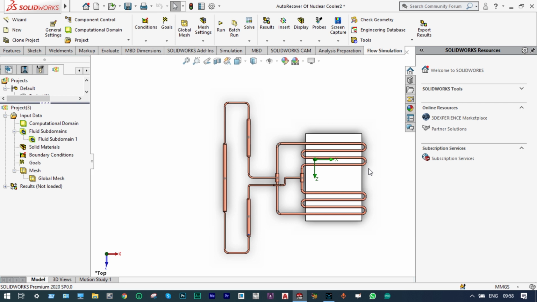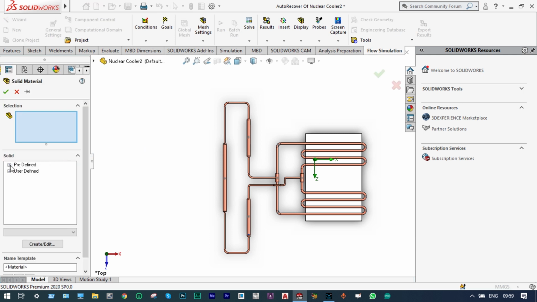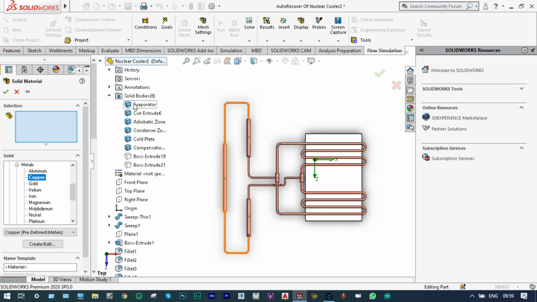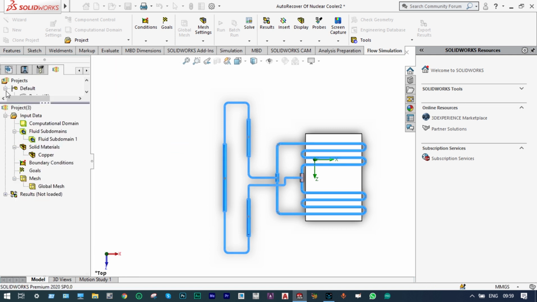Two types of solid materials are there. One will be copper for the heat pipes, and the cooling plate will be made of aluminum 6061 alloy. Okay, solid materials. Insert solid materials. Predefined, metals, and we are selecting copper. For selecting that material, we can select from the geometry itself, the solid bodies. You can select the different zones: the evaporator zone, adiabatic zone, condensation zone, and also the compensation chamber. This one is the compensation chamber. We have selected all these, and they will be made of copper. You can check. It is done.